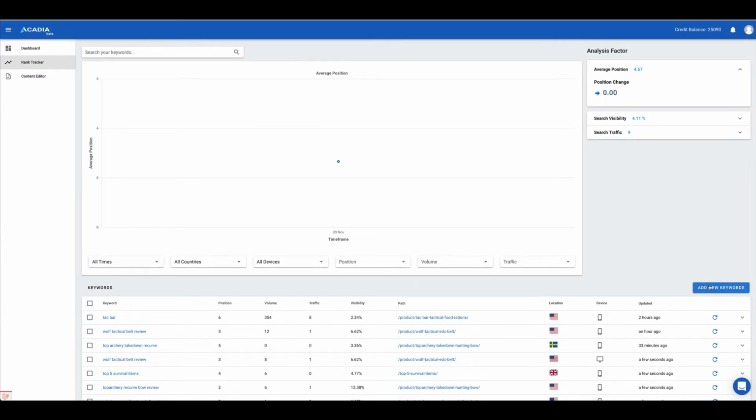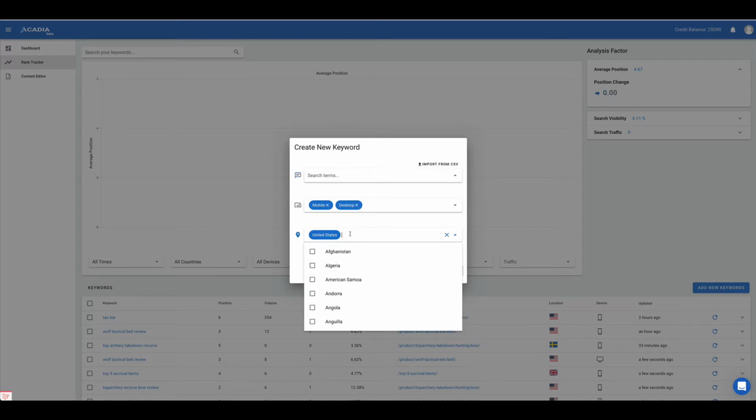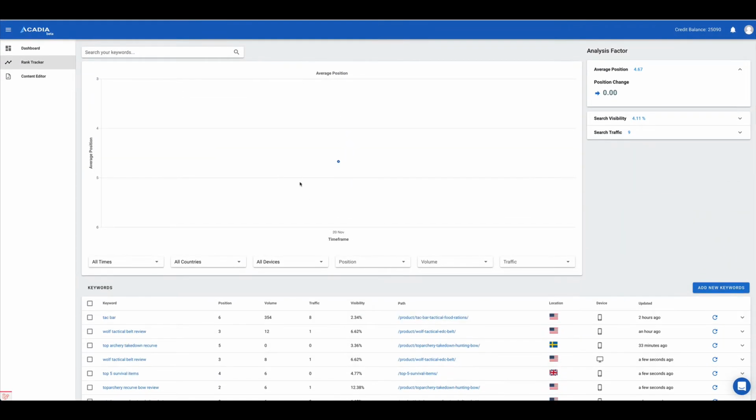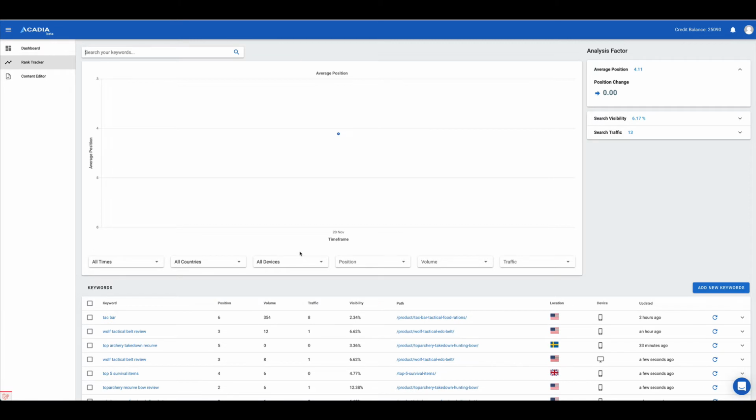From here, you can also add further keywords. It'll allow you to enter a keyword, choose the devices you want to add along with the countries, and you just click create, and that will add the keywords into the system. If you look at the top screen, you can search your keywords here. So if we search tack bar and press enter, you'll see that it will find that specific keyword, and we can also clear that input to load all keywords.